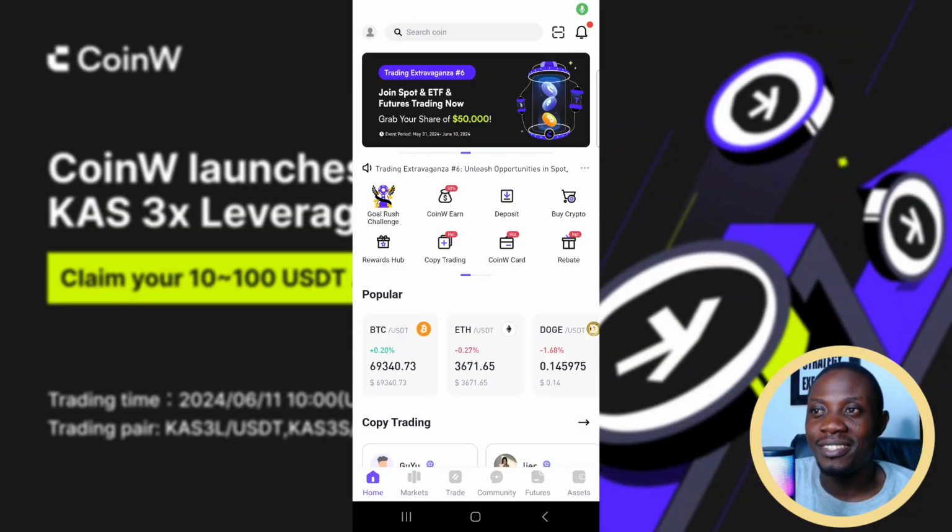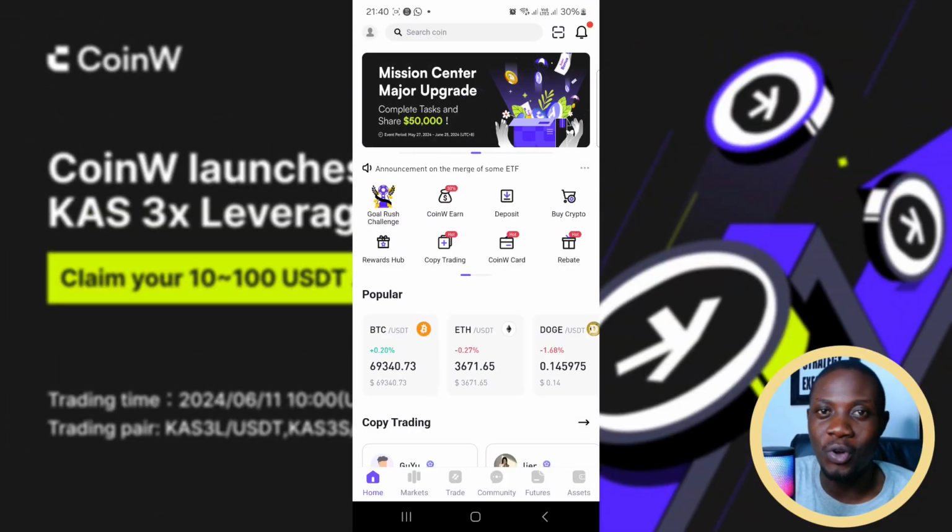We'll also talk about how to transfer your funds from one spot to the other. Without any further delay, let's get into it. Alright, let's dive into the overview of CoinW.